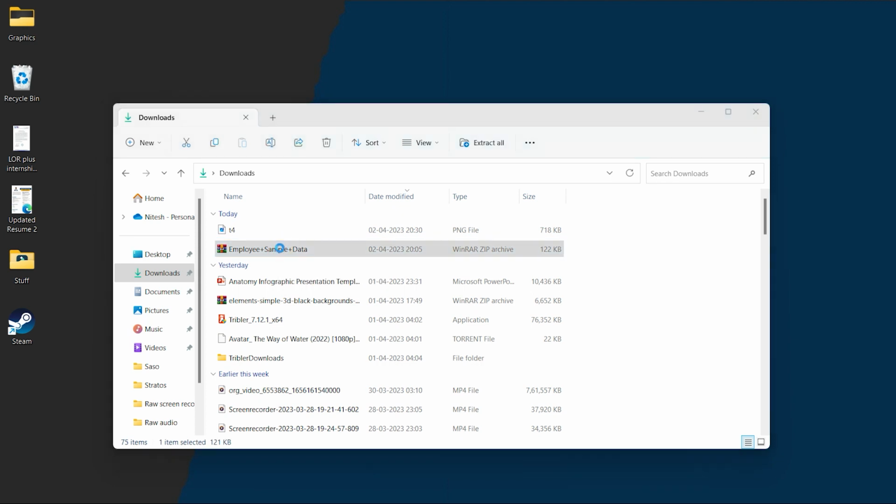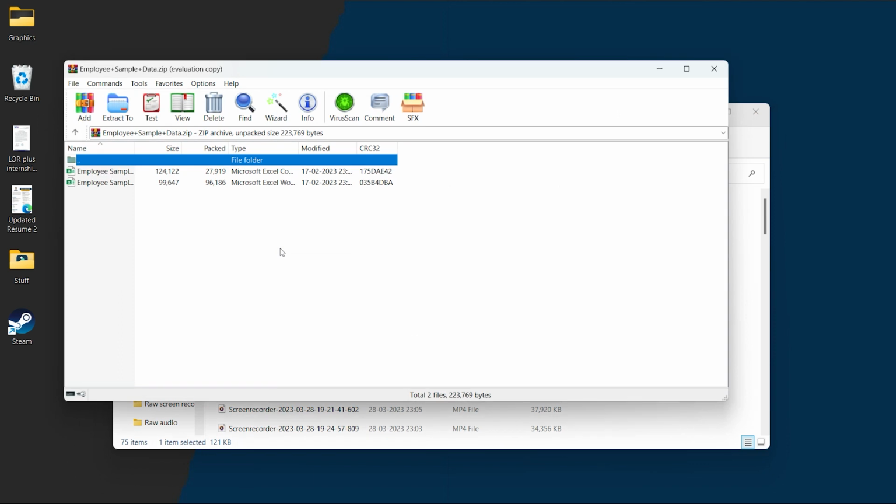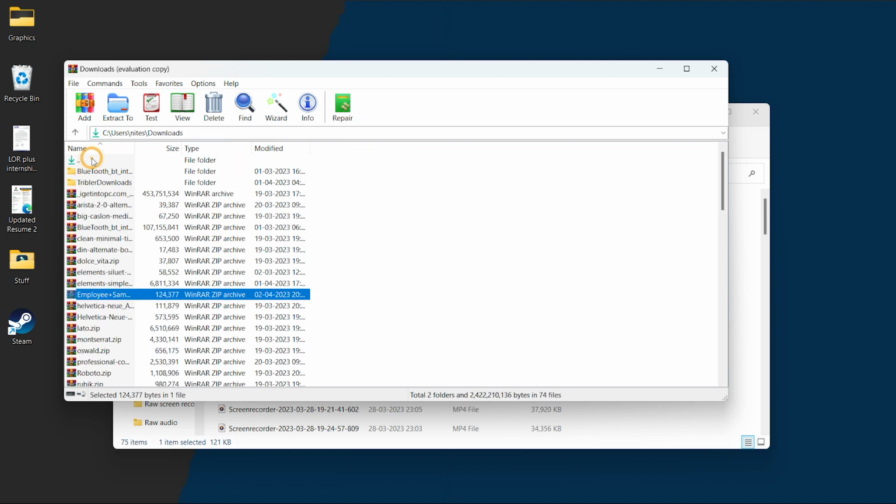Just double click on the file and it will show you all the contents that are in the compression. If you want to extract them or use them, you can directly click here. It will open up the individual file, but just click on the empty folder above and you can see these are all the WinRAR files on my device. But I'm going to show you by extracting this one.